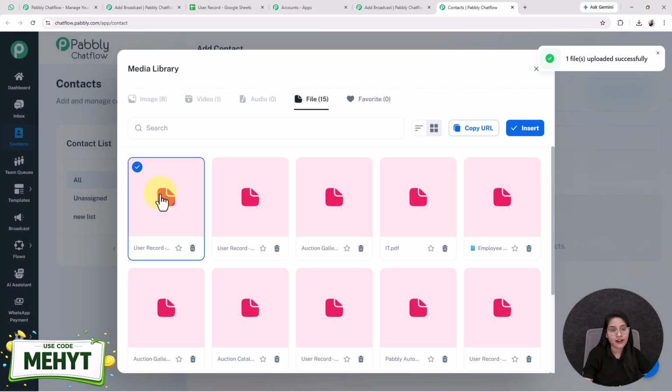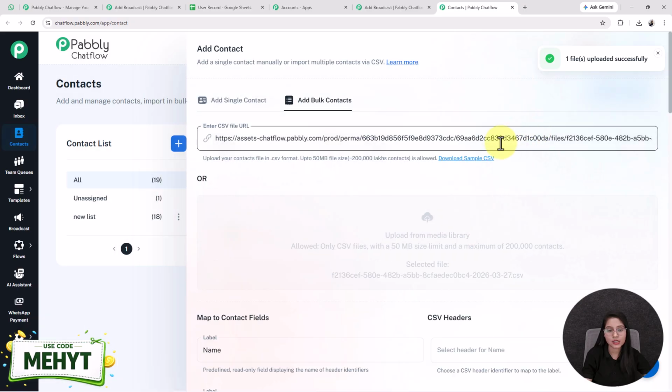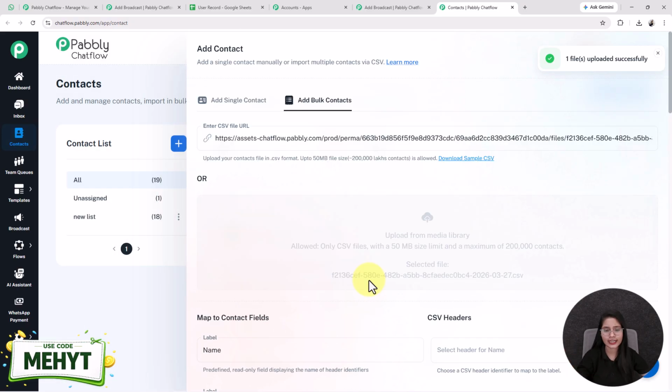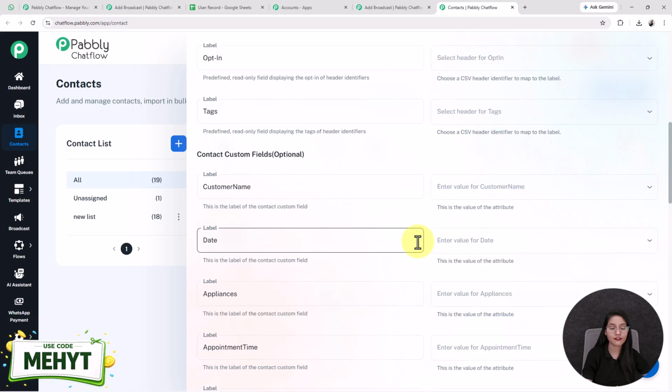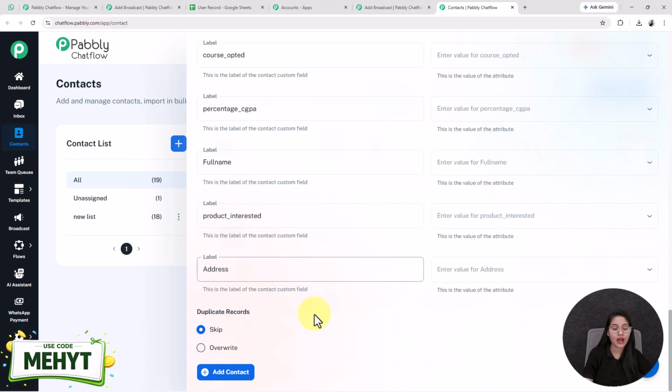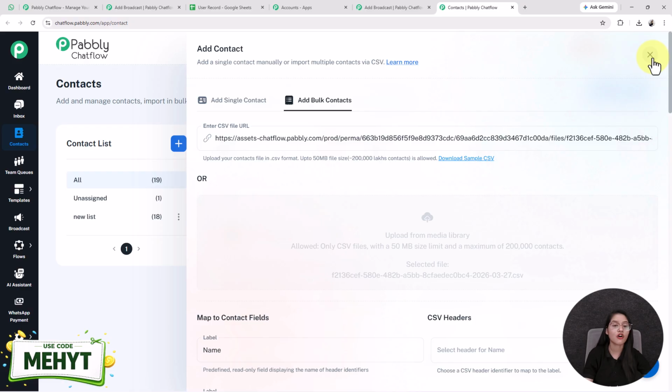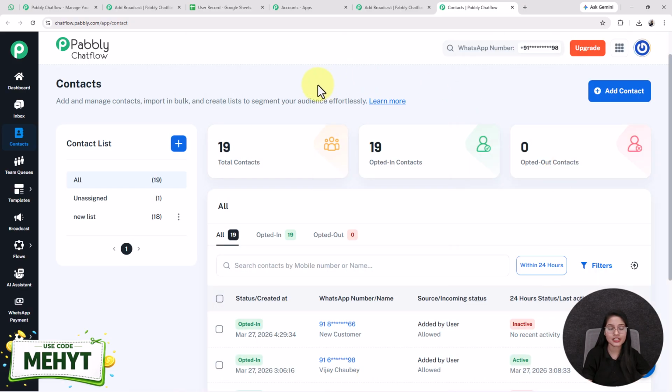After that, select the file from here and click on this insert button, and you will see how easily the file gets uploaded. Also keep in mind, only CSV files are allowed with a 50 MB size limit and a maximum of 2 lakhs contacts. So this is how interesting it is. After uploading the CSV file, you have to click on this plus add contact button, and this is how easily you can add bulk of your contacts inside your Pabbly Chatflow account.